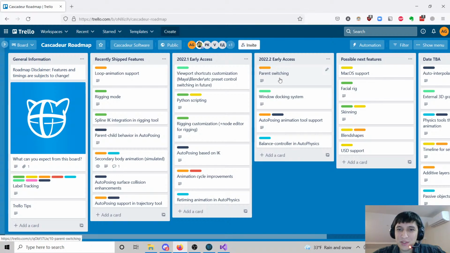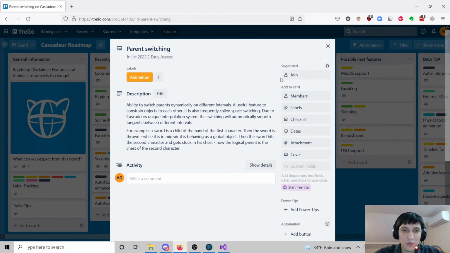So let's start with the first feature, and it's parent switching. And what does this actually mean? It's basically a pretty standard thing, and sometimes this is done via constraints in other 3D software. What do you use this for? This means that you have the ability to dynamically switch the parent of some object. Usually this is used for props.